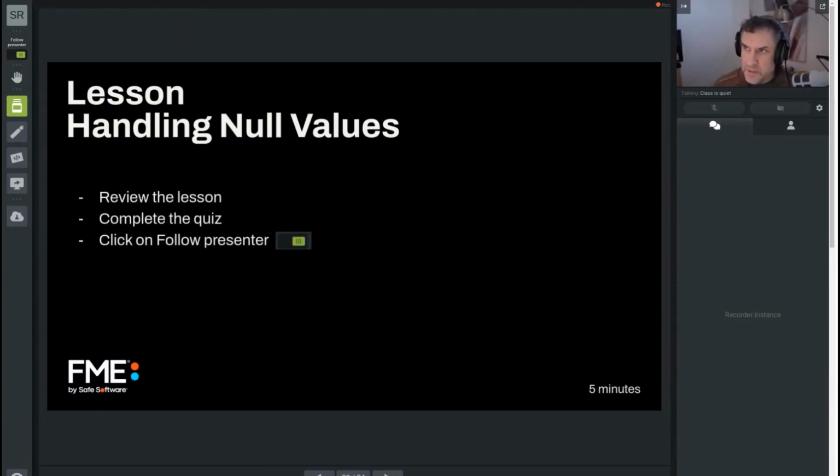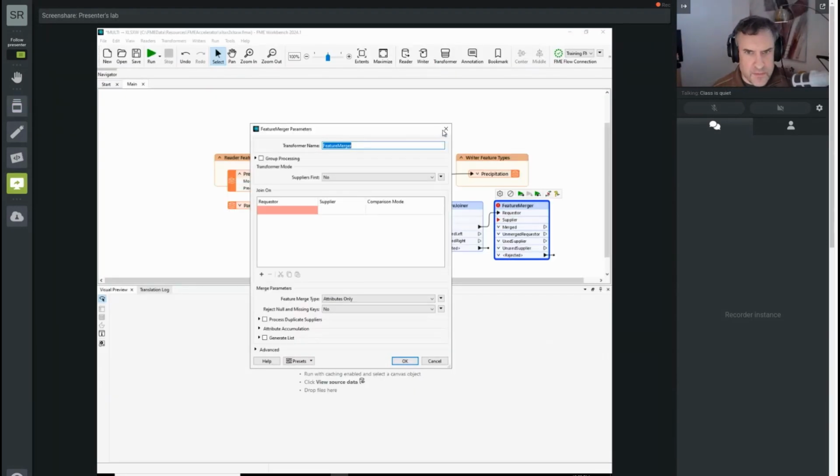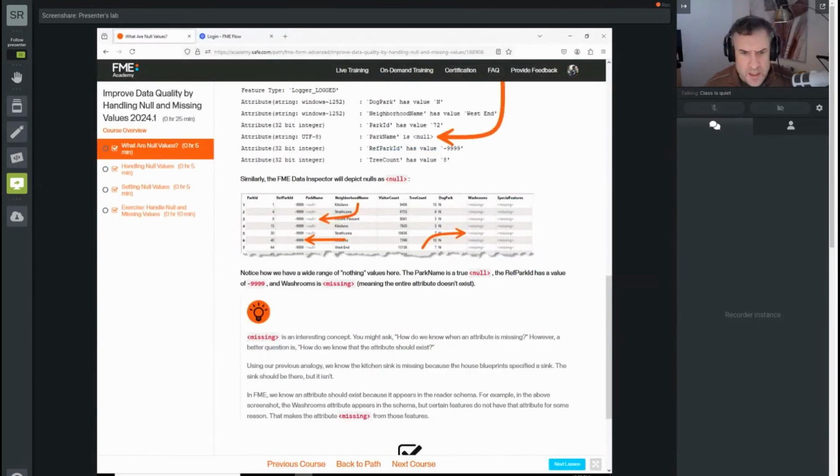Welcome back, everybody. Let's take a look at setting null values. So there's a few ways that you can set the null values. One, of course, you could use the attribute creator or attribute manager and set it there.